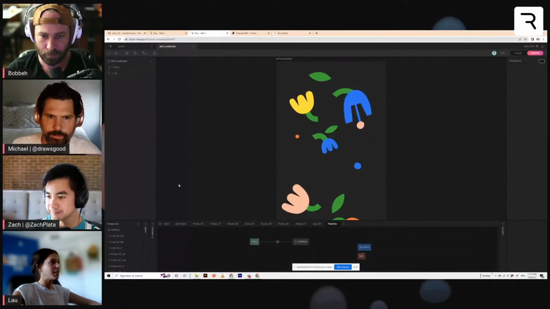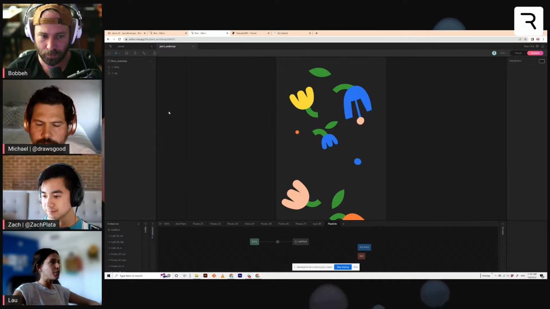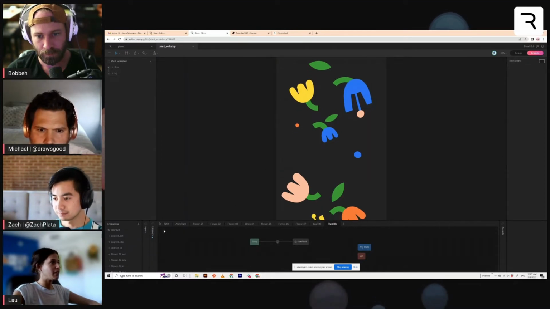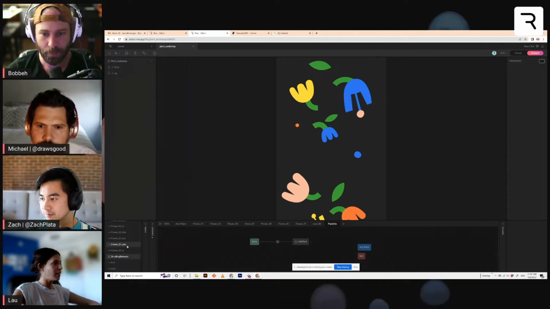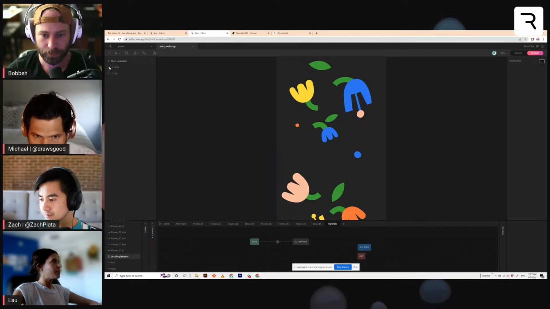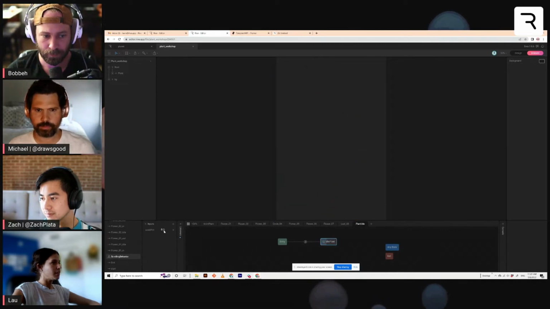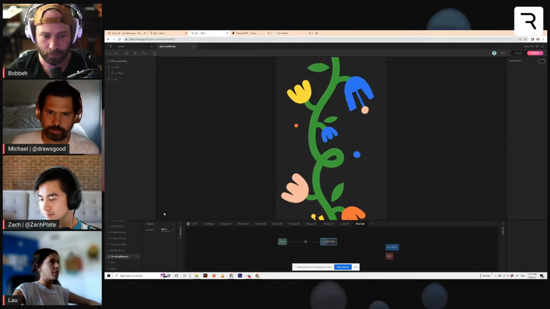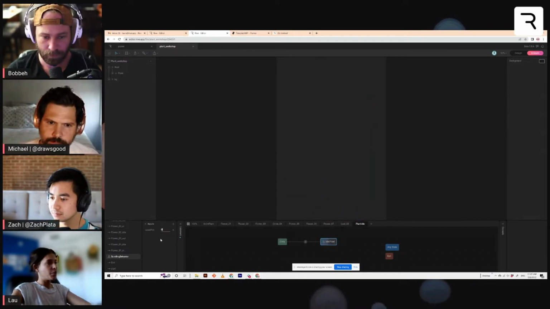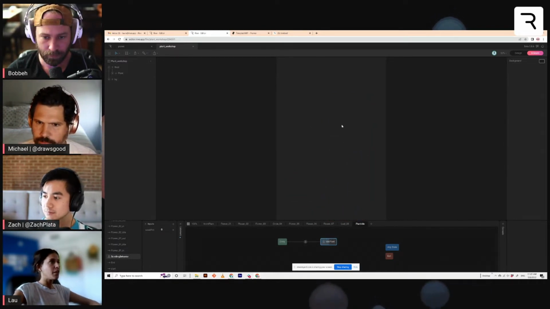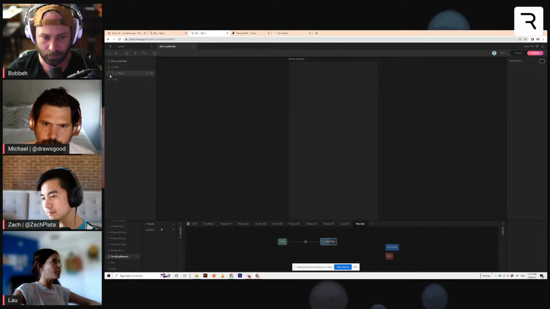Yep. Okay. So I'm going to show you how I did this plant growing using blend state. So this is the state machine, and this is the plant growing. So you just see it. So I'm going to show you, for starters, how I did the central branch.